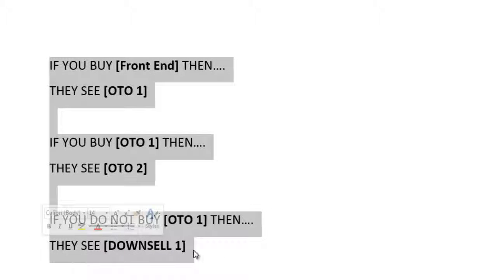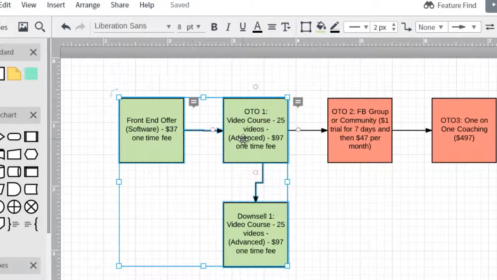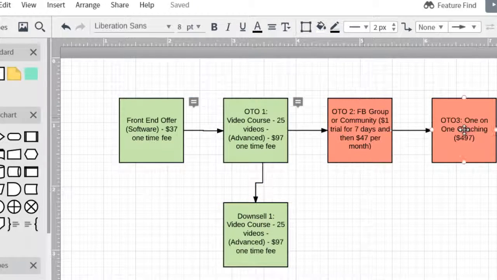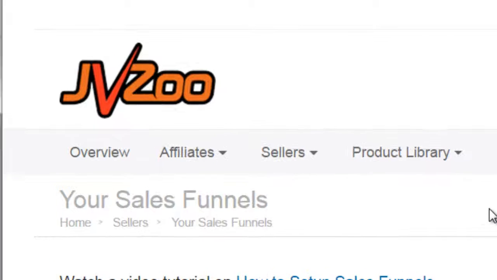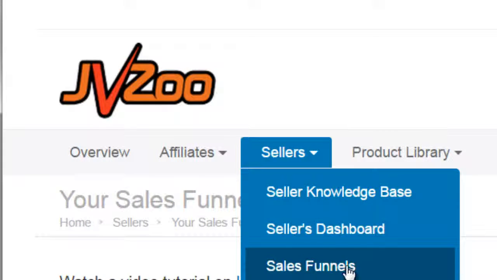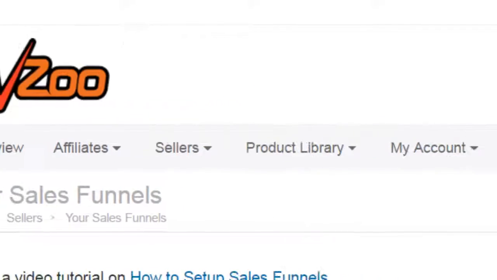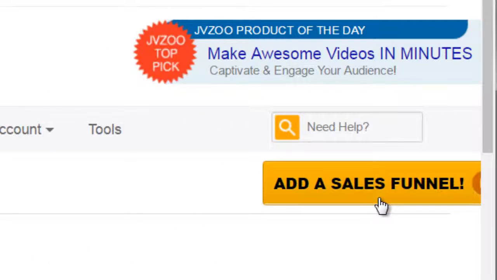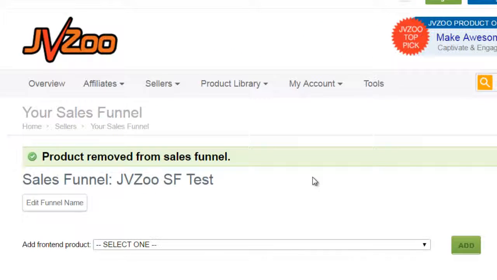All right. So I'm going to show you this right now. Let me go back over here. I took some screenshots, and it's super easy. All you have to do is go to Sellers and Sales Funnels here, and then click the big orange button that says Add a Sales Funnel, and then you'll be forwarded here. Of course, it'll ask you to enter the name of the sales funnel. You enter that, and in this case, I named it JVZoo SF Test.